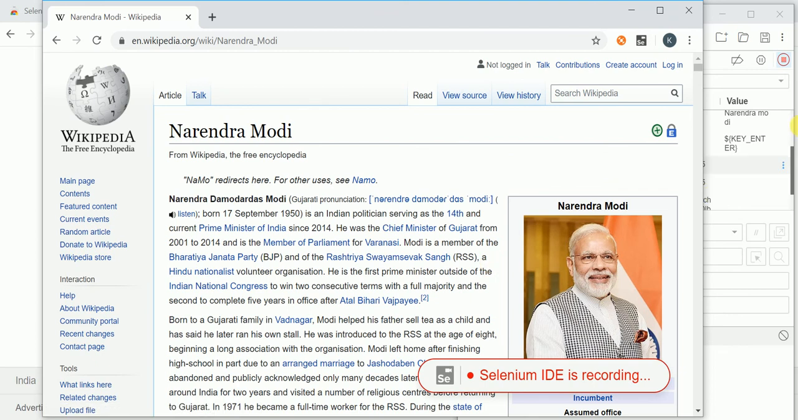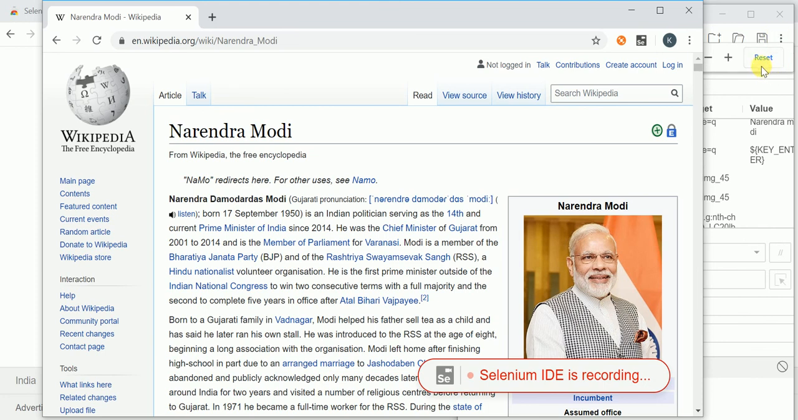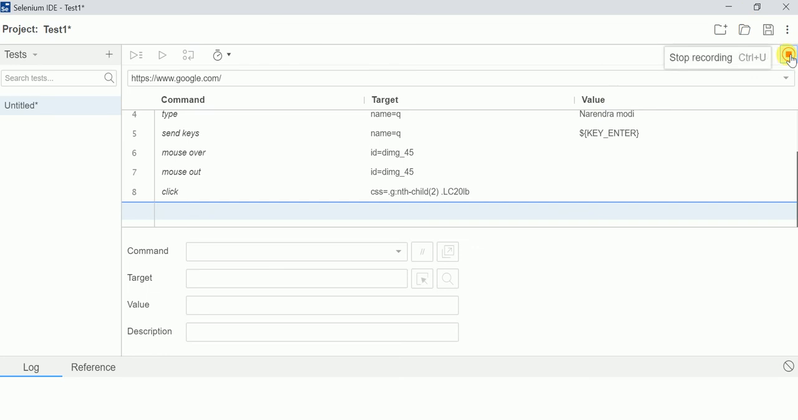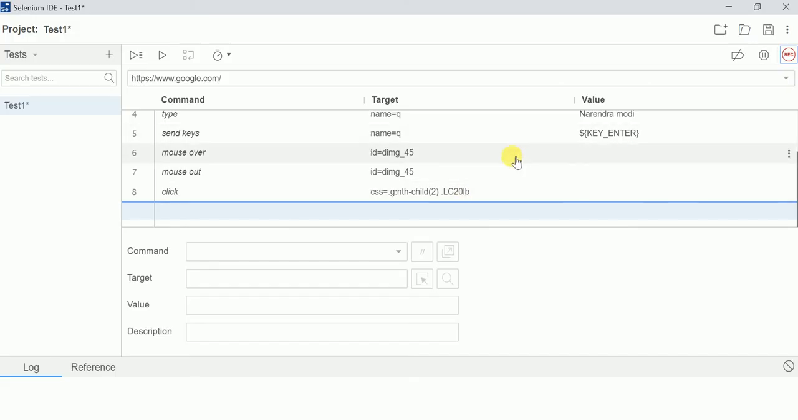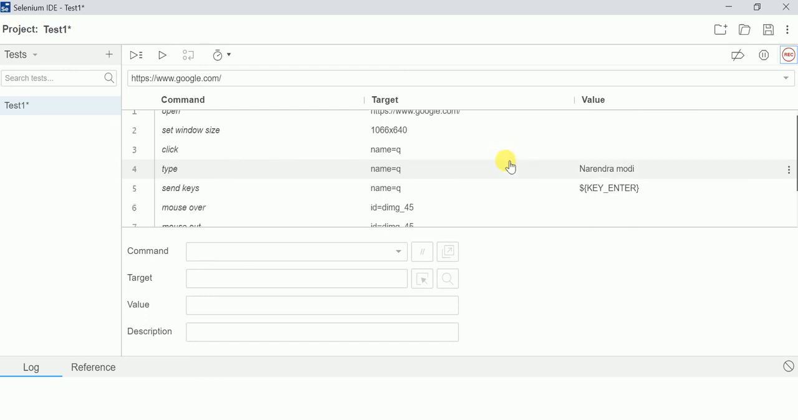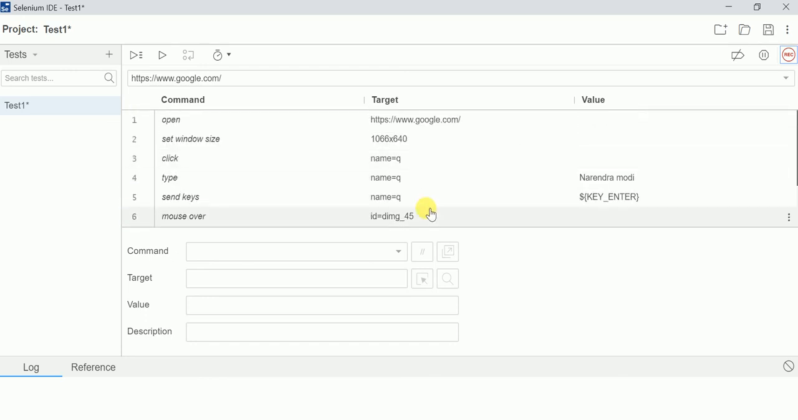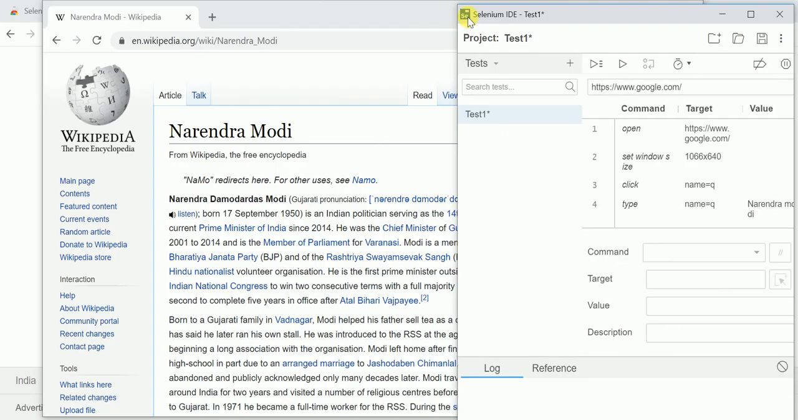This page is opened. Now I am going to stop my recording. See here, the stop recording button is there. Can you see the stop recording button here? I am stopping my recording. While stopping, it will ask you for the test name. I am giving Test 1. Fine. All these statements are recorded here successfully.